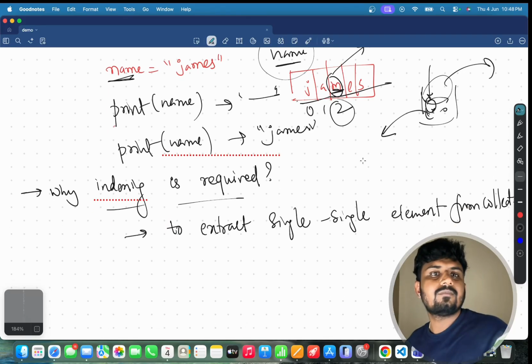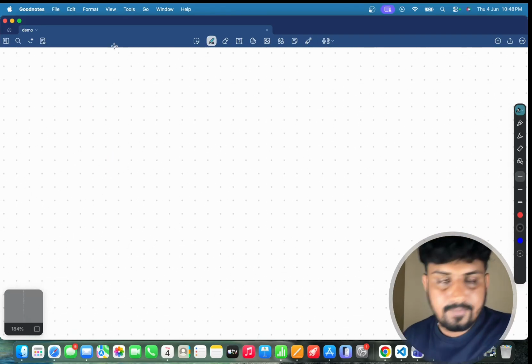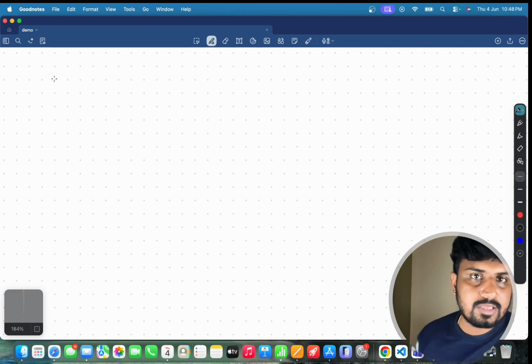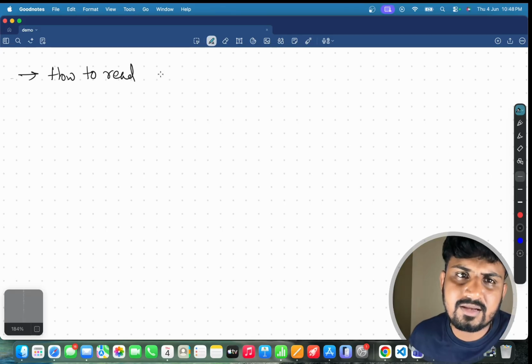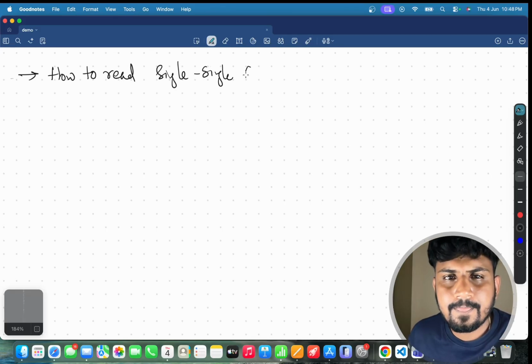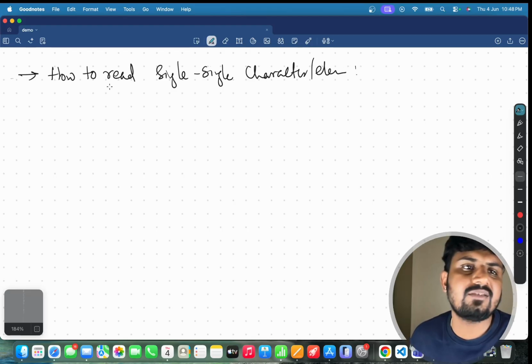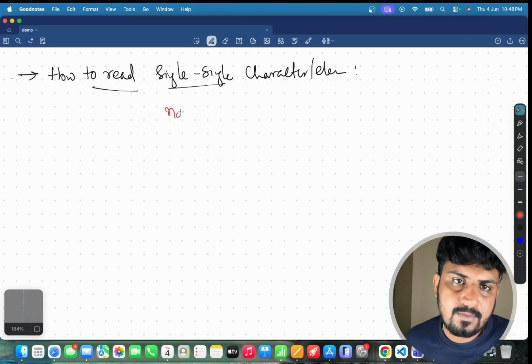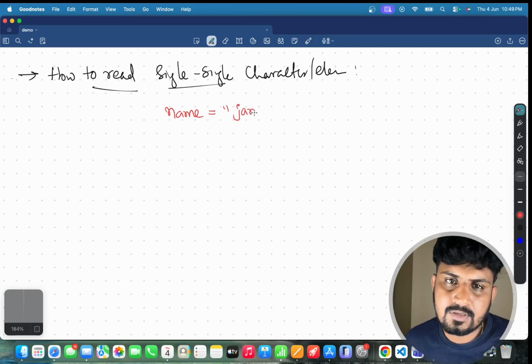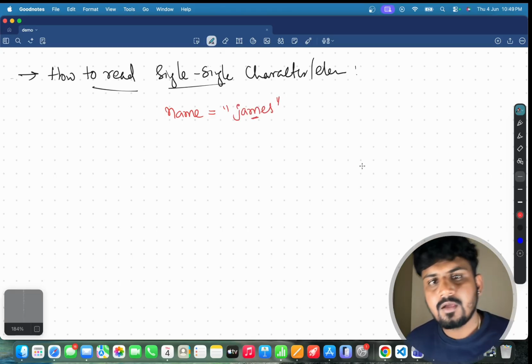Now let us understand indexing and how to pick a single character. Always remember. Now the next question is how to read a single character or element from a collection. Suppose I am having name is equals to James, and in that I want to pick M. How to do it?